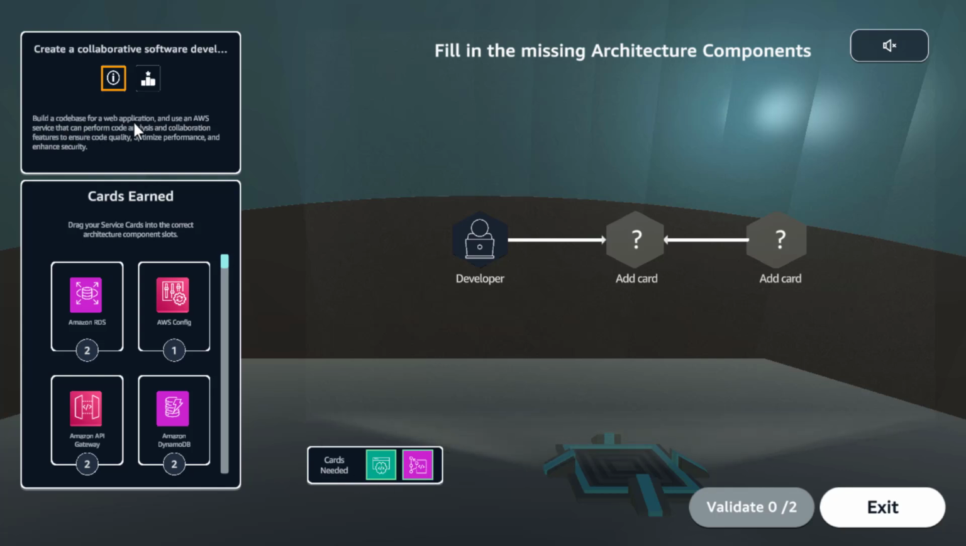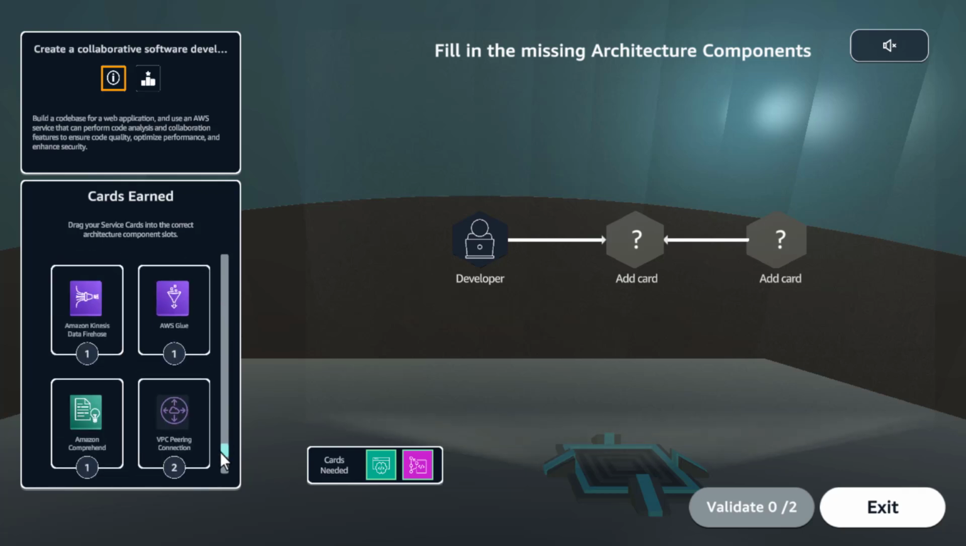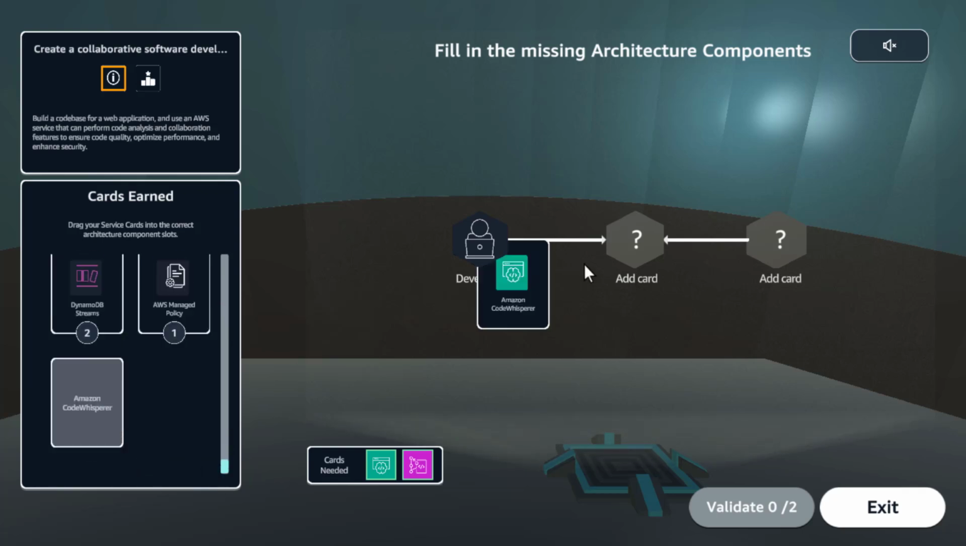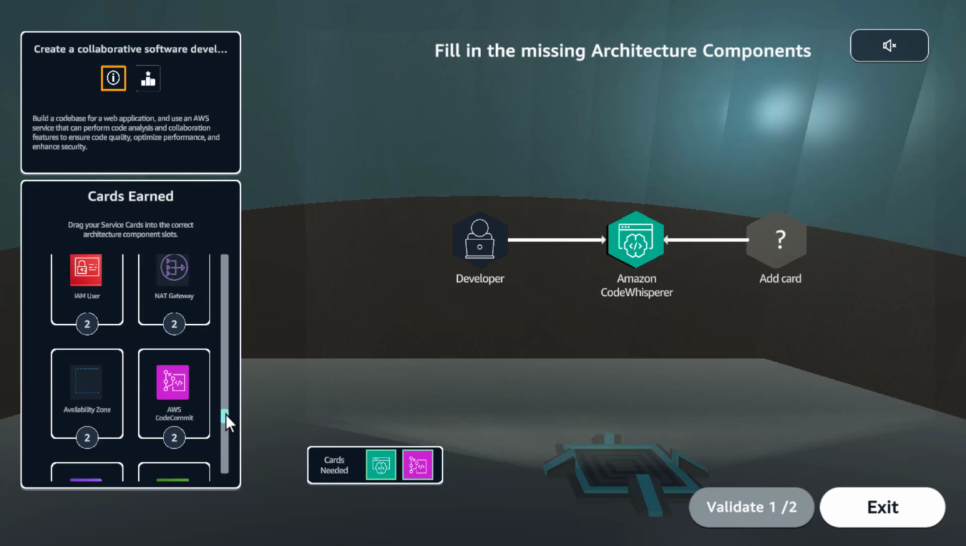Build a code base for a web application and use an AWS service that can perform code analysis and collaboration features to ensure code quality, optimize performance, and enhance... Yeah, we can do that. CodeCommit we will do later on, or not from here. Let's go here. We are going to use Whisperer first and then the commit. We will review it and then commit it, right? That's how it is. This should work.